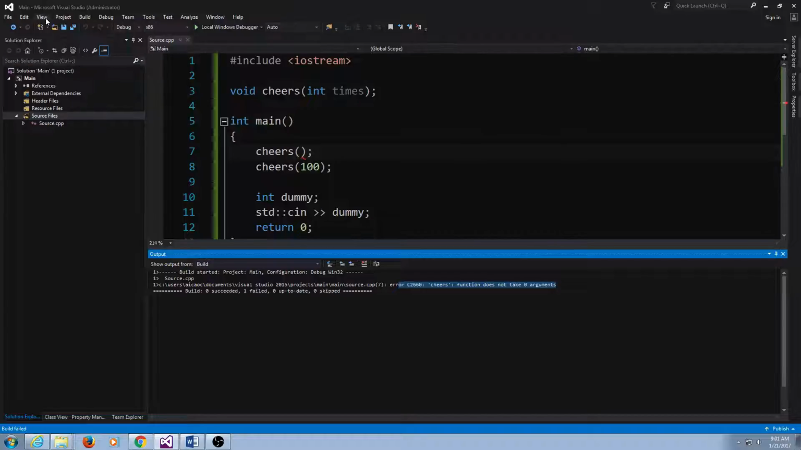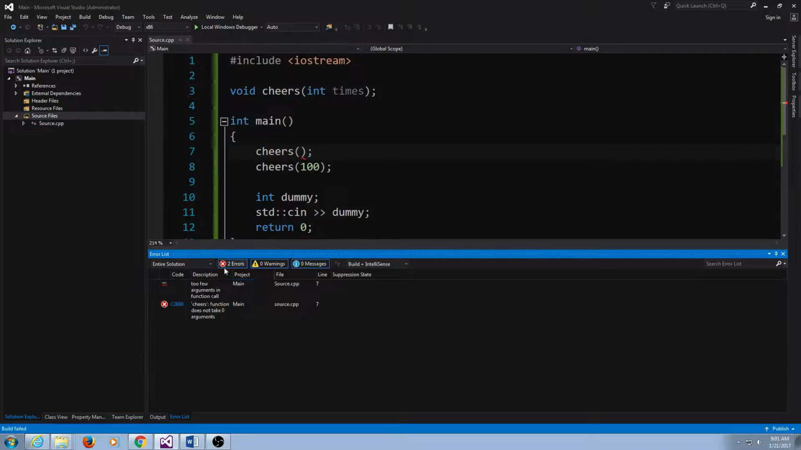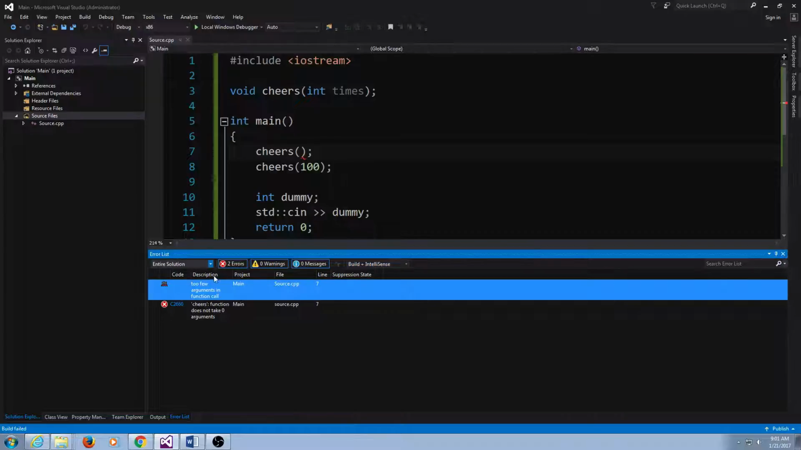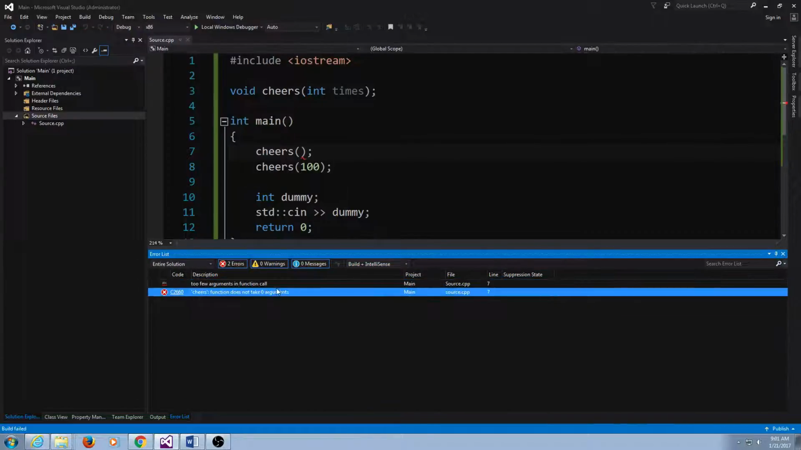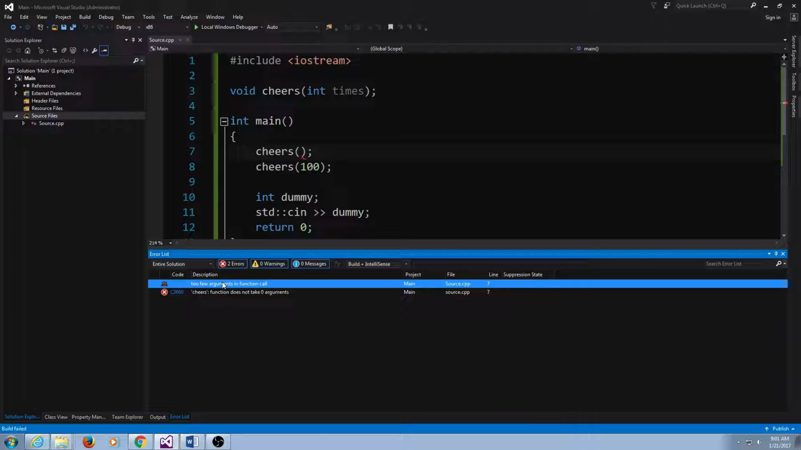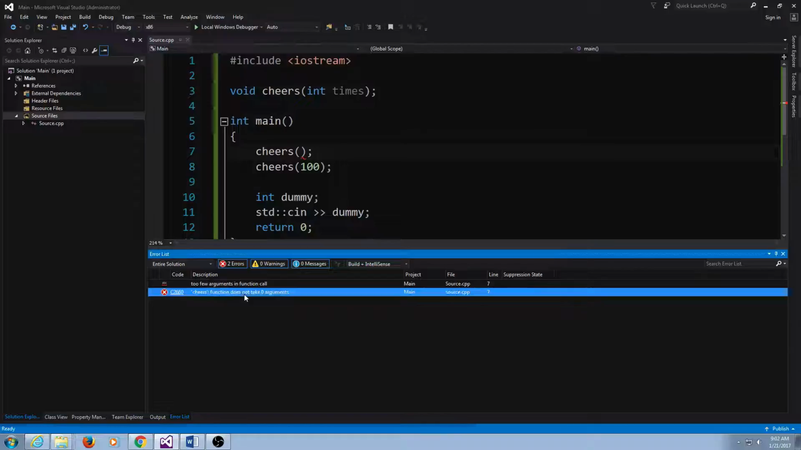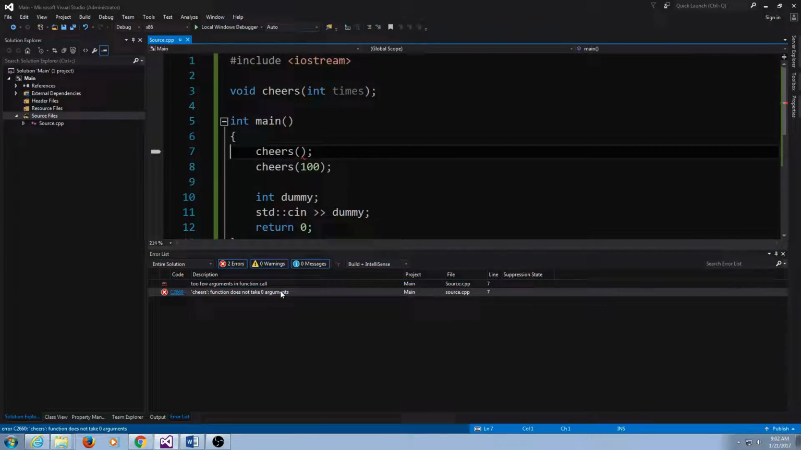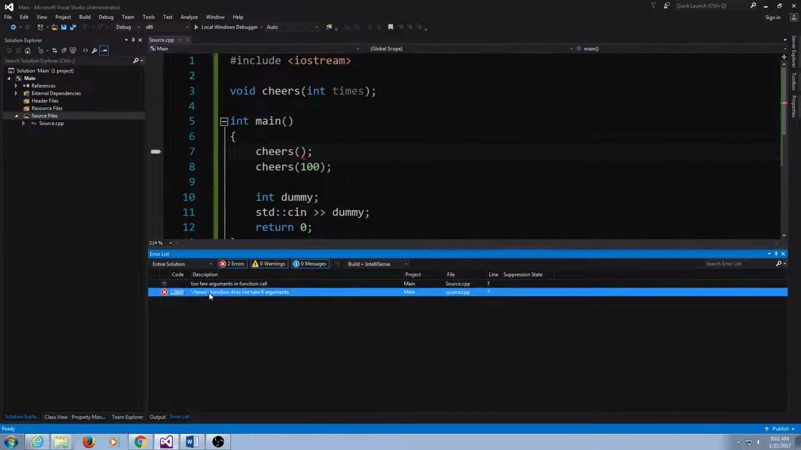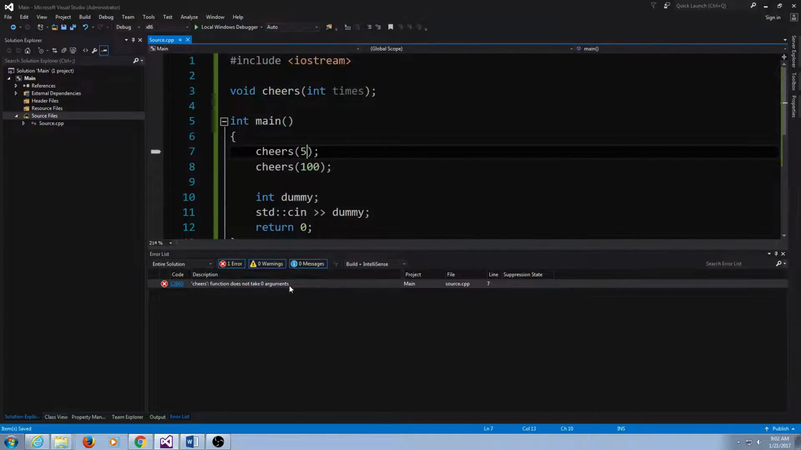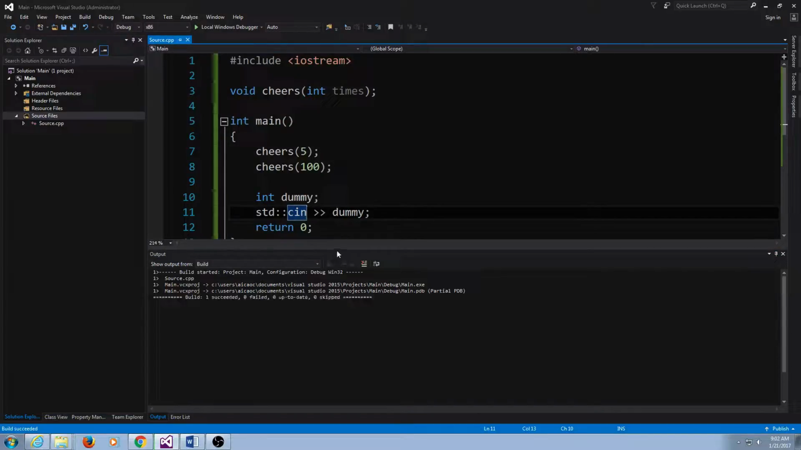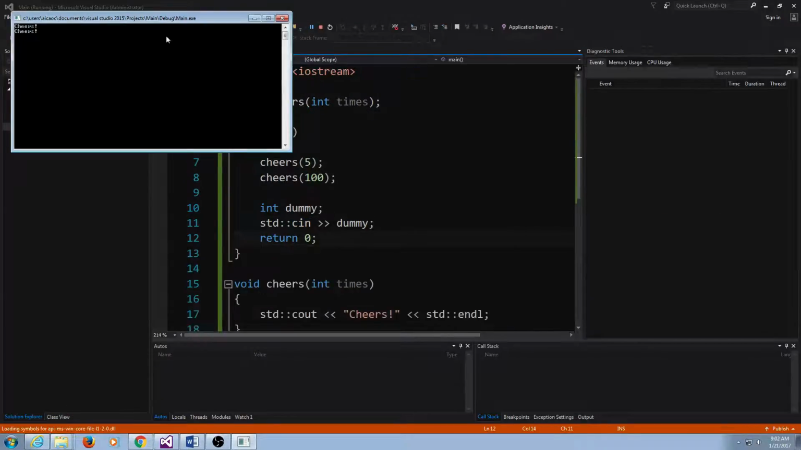If I go to my errors list at the bottom, my first error is too few arguments in function call. That means I don't have enough arguments to pass into the function. I have two identical errors on the same line, telling me it does not take 0 arguments, which means there is no function that takes no arguments. There's only a function that takes 1 argument, so I need to pass that in. Keep in mind those errors, because the error window will help you out. And then I run this.